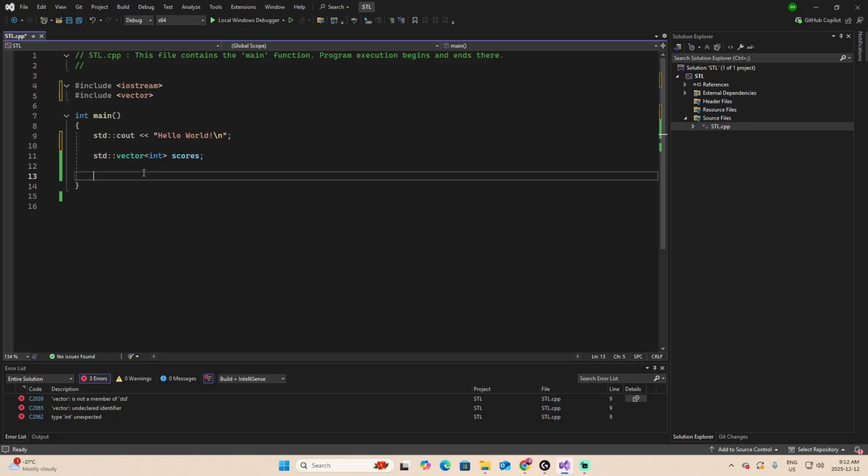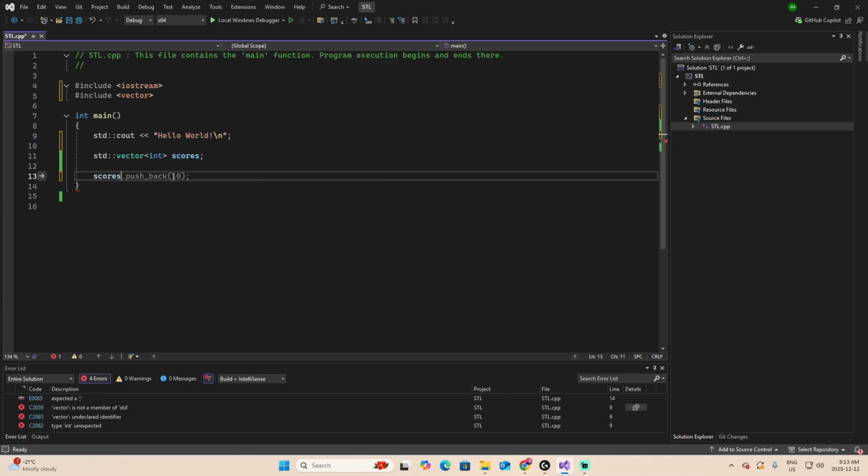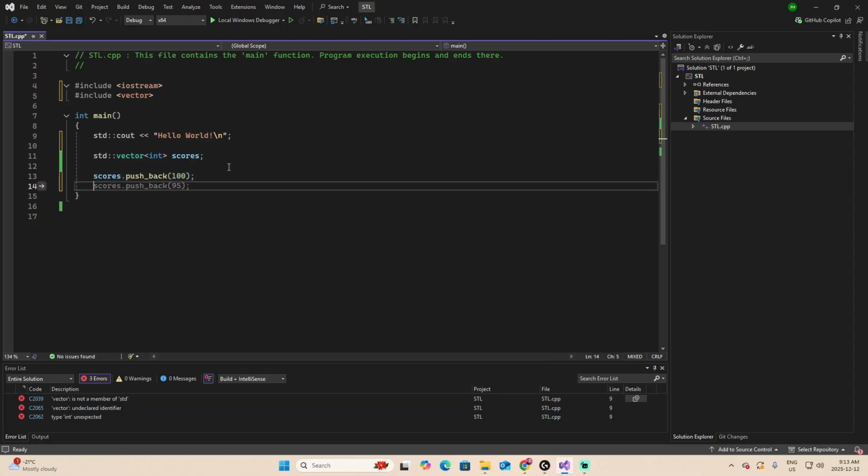How do we add them? Pretty simple. We take these scores, and you can see here we have a push_back and a suggestion. At this moment I'm going to press tab to take the suggestion. But let me change the number to 100. That is the way to add a new value to scores. This is another example to add a new value, but in this case, let's say I will pick 250. Every time you call push_back, you're pushing a new element to the back of the list, and the vector grows automatically for you.